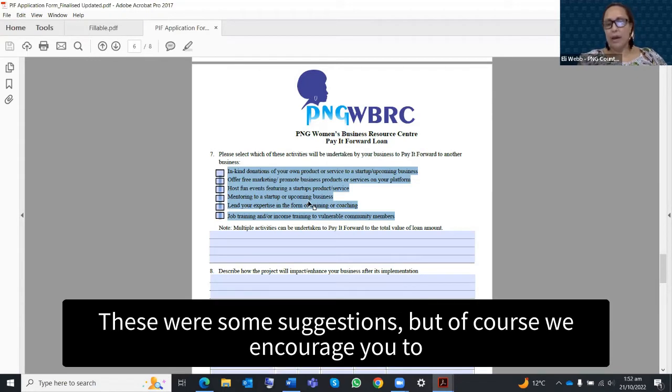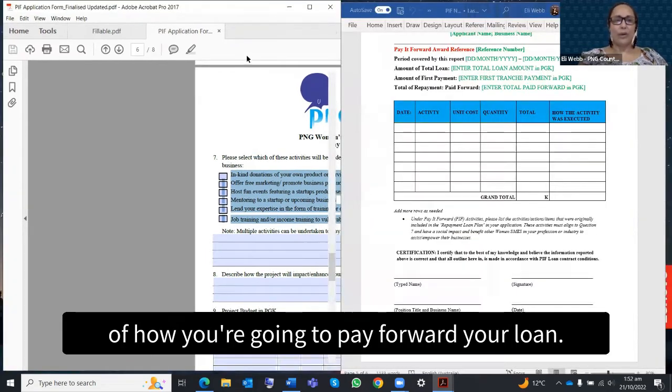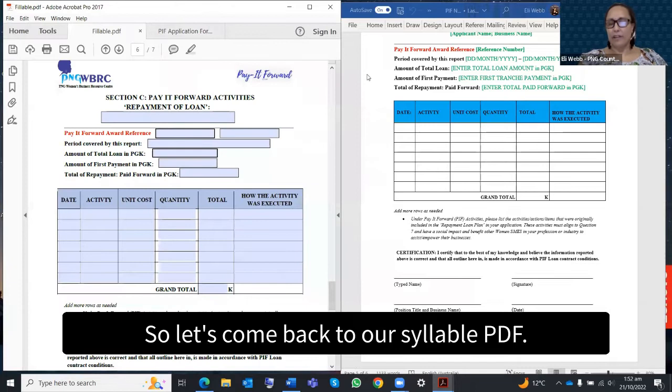So these were some suggestions, but of course we encourage you to be as innovative as you like to go through the details of how you're going to pay forward your loan. So let's come back to our fillable PDF.